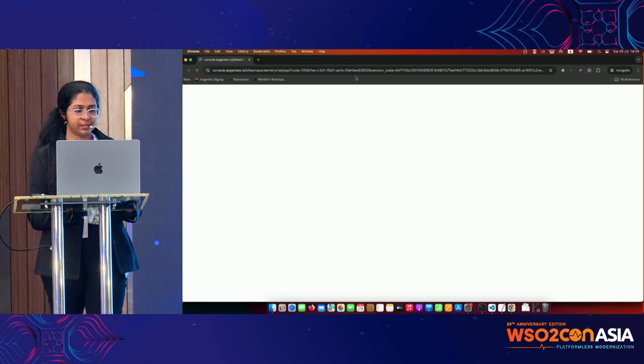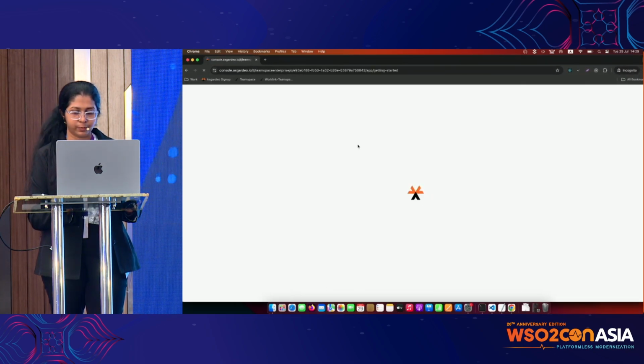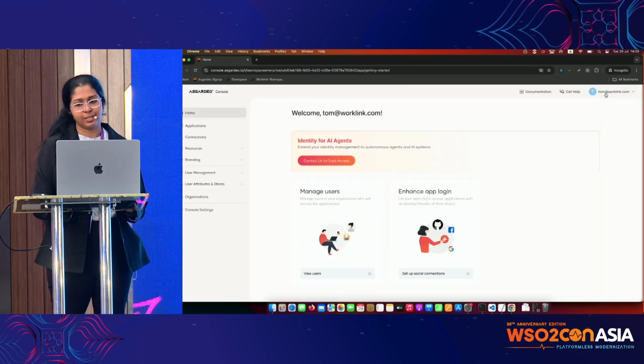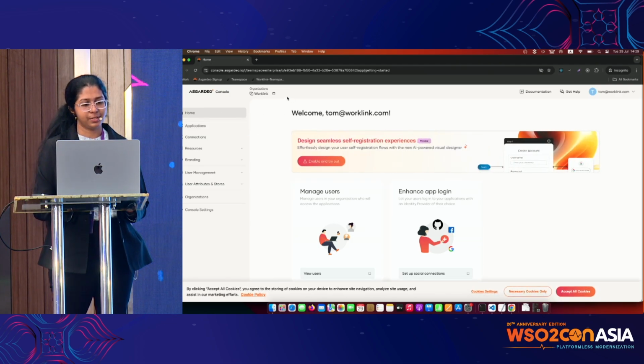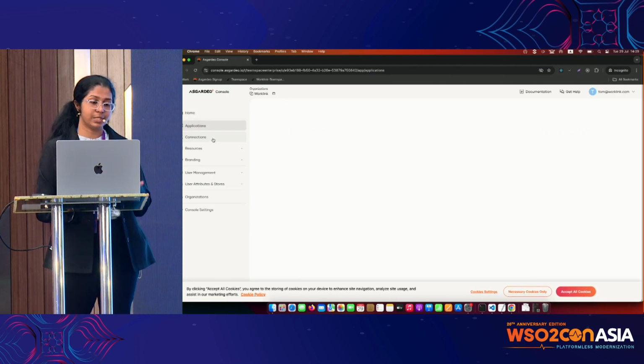It seems there is a slowness in the internet while it's logging into the space now. Okay, you can see Tom is logged in to the workspace organization. So he could have done all these administrative tasks through this portal as well.